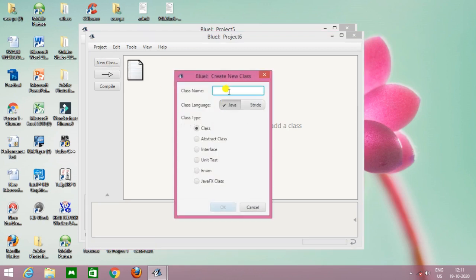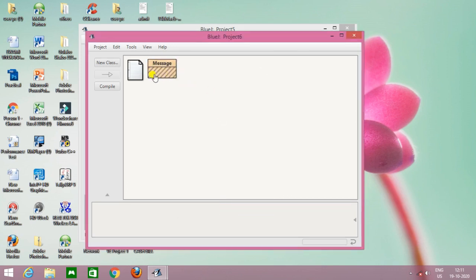I hope that you know about the class. Class is the building block in the Java programming language. Whenever you are going to write Java programs, you need to create the class. Suppose I'm writing this program to display some messages, so I'm giving the class name as Message. Simple, just press OK, and you'll get the Message class.